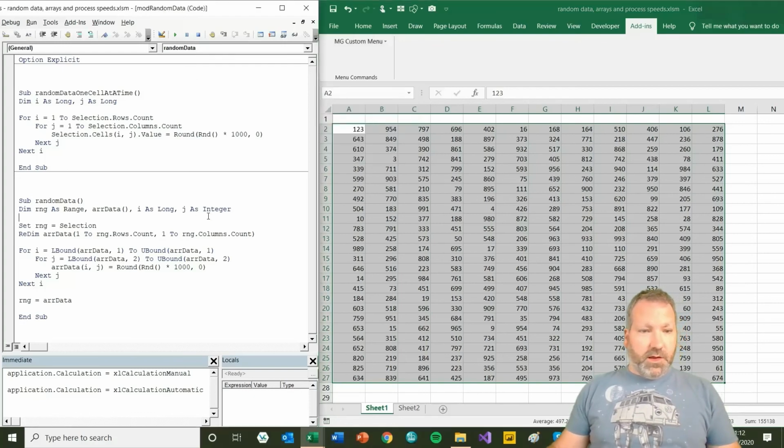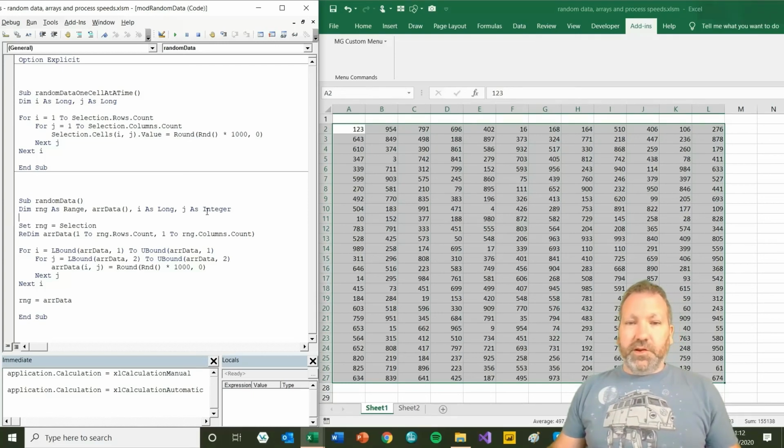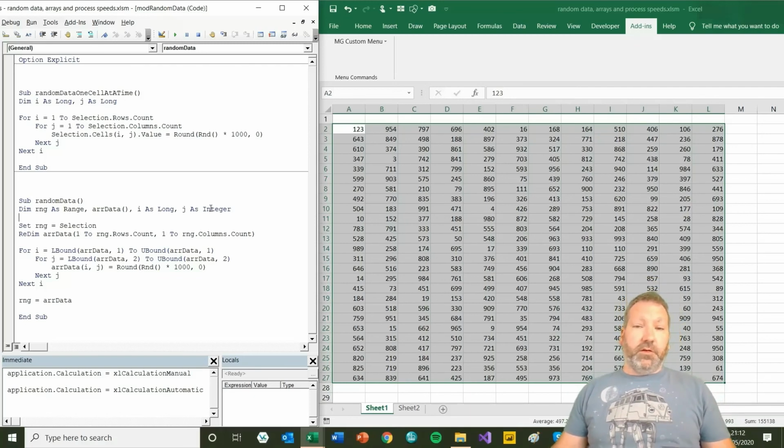For now, have a look at this piece of code, work out what it's doing, reuse it for yourself, put it in your own macro workbook, and you will never have to create random data again.